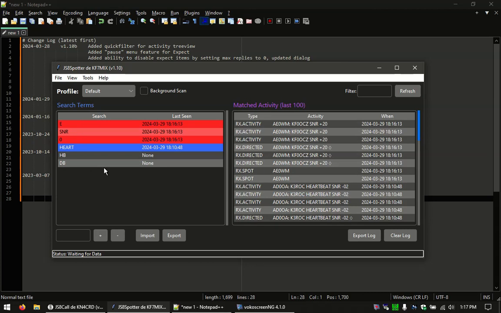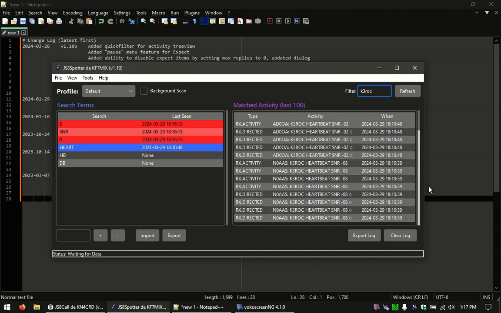I've also added, let's talk about this filter. This filter is the activity on the right here based on what you want to see. So if we want to see everything for this, I see K3ROC, let's put that in. Push enter. Now it's filtered just for the things that contain K3ROC.